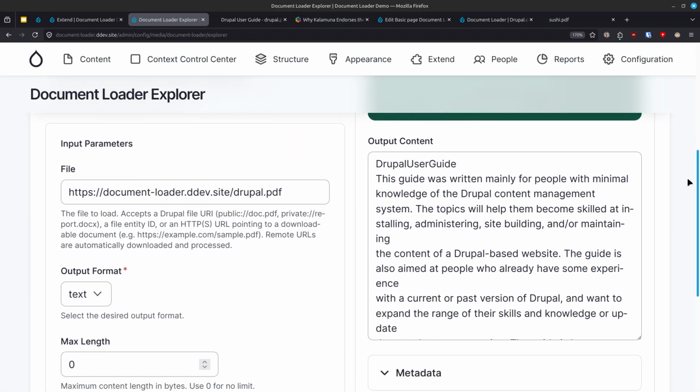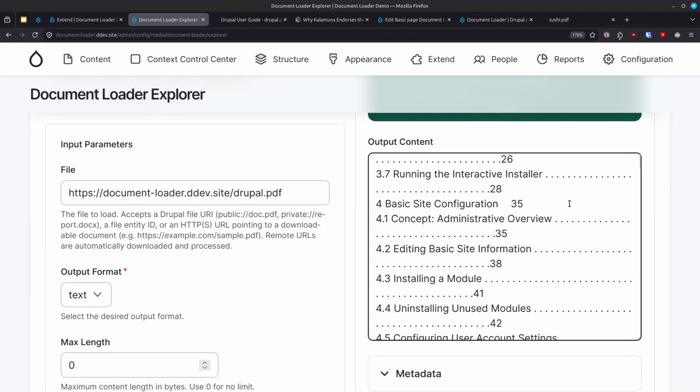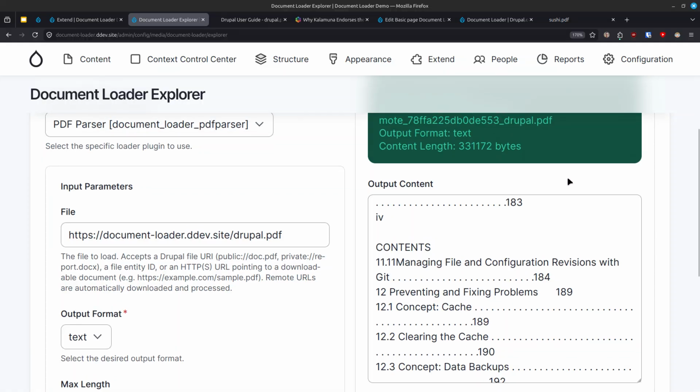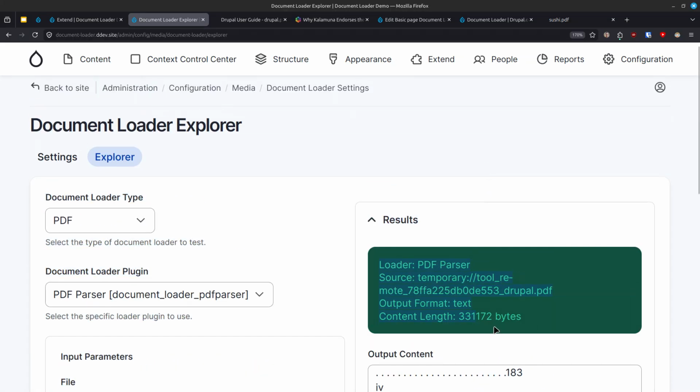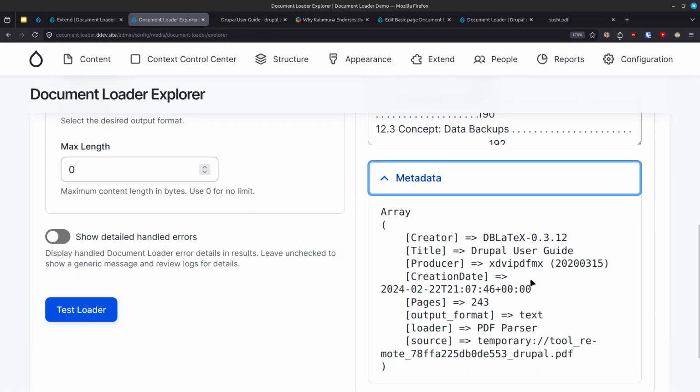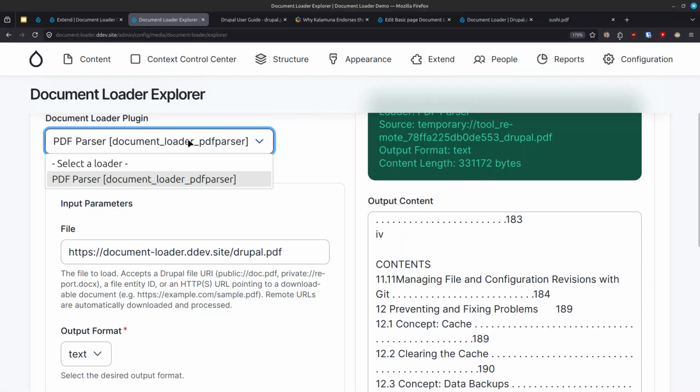And you can see that it grabbed all of the text from that PDF and stuck it in here. We got a good amount of bytes, output format as text. And it also grabs a whole bunch of metadata too. We can see that it found the title of the document. It found how many pages there are. So really cool stuff. This also works with websites as well.